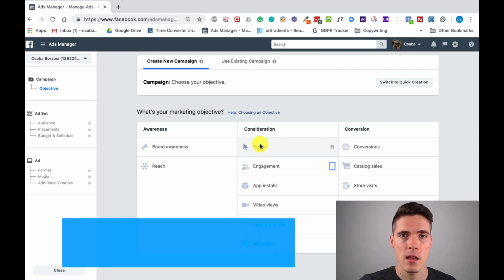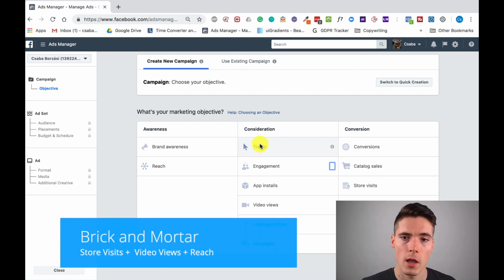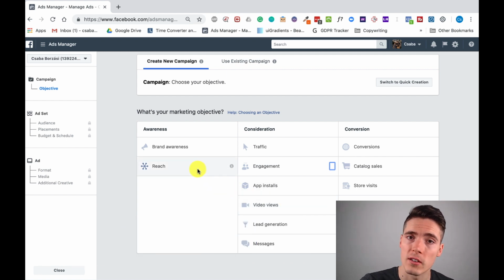And finally, for brick and mortar stores, the main one to use is store visits. And also, it might be a good idea to do some videos or some video slideshows. And in that case, you can definitely optimize for video views as well. And retargeting is also important for brick and mortar businesses. So you should use reach for this one. And that's pretty much it.